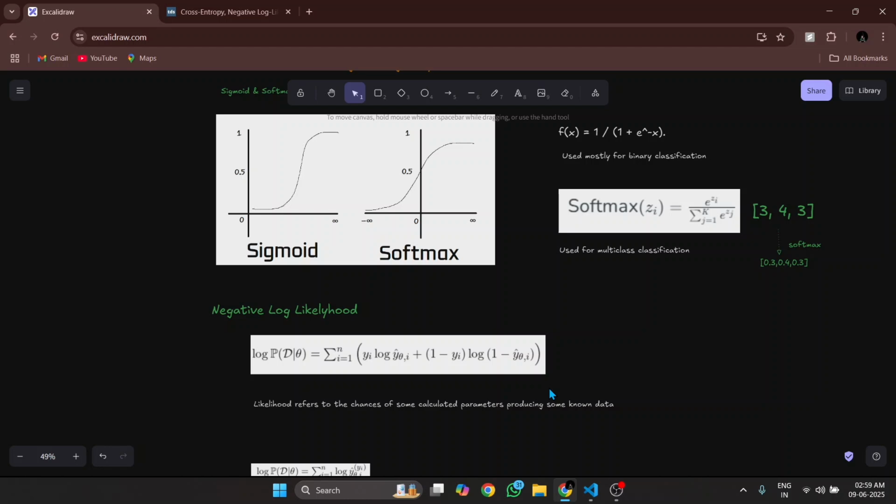Actually, likelihood represents that the higher the likelihood, the better we are predicting. But our neural networks are made for minimizing something. So we are minimizing the negative of the log likelihood. If you see this equation once, what is happening? yi is the actual value, and y hat is the predicted value.